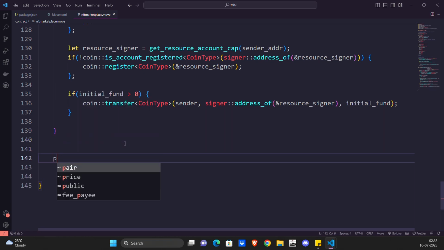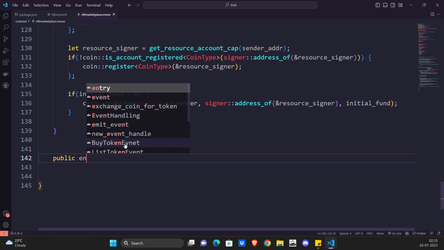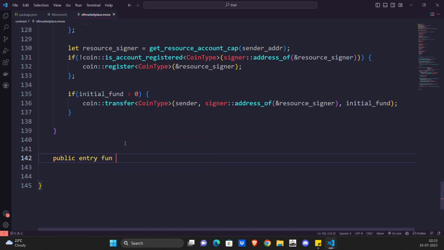So list token, same. We will have it as public fun list token. By now you might have got the idea, if it's about token, we definitely need to have something very important. It's a coin type. Then we need to have certain parameters coming up. What are those parameters? Let's first talk about them.